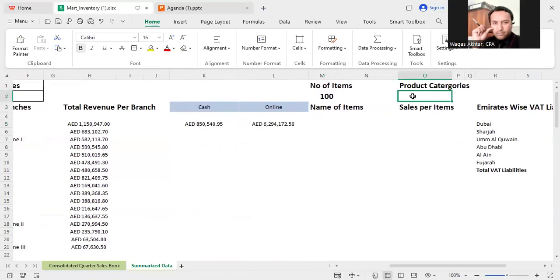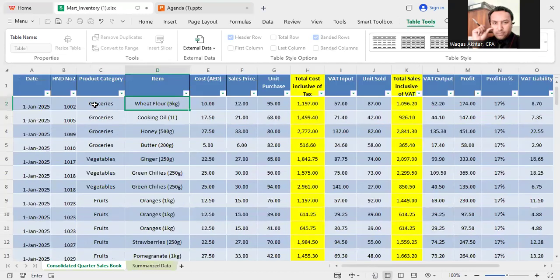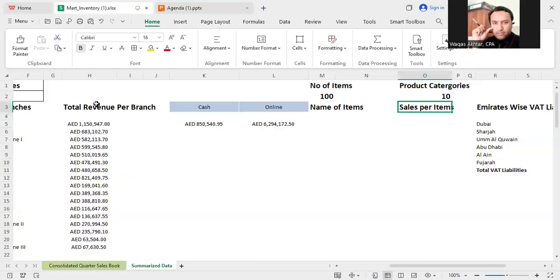And how many product categories do we have? Again, we will use the formula COUNTA with UNIQUE and select the array that is column C, where the product category is given to us. Hit enter. Now you can see there are 10 product categories and 100 items.